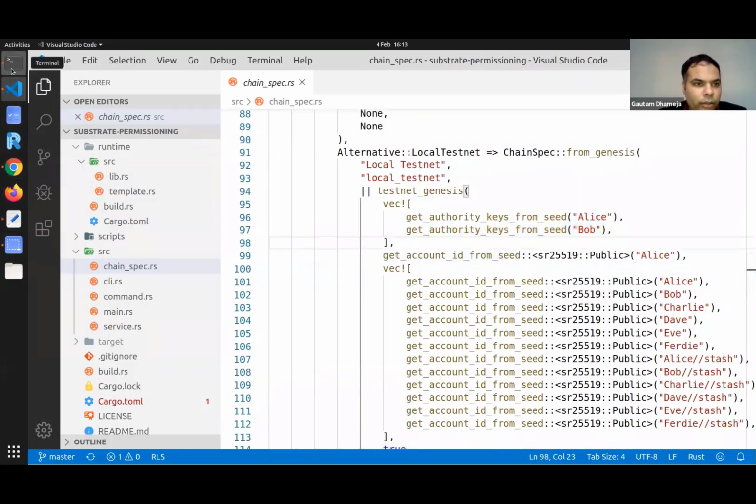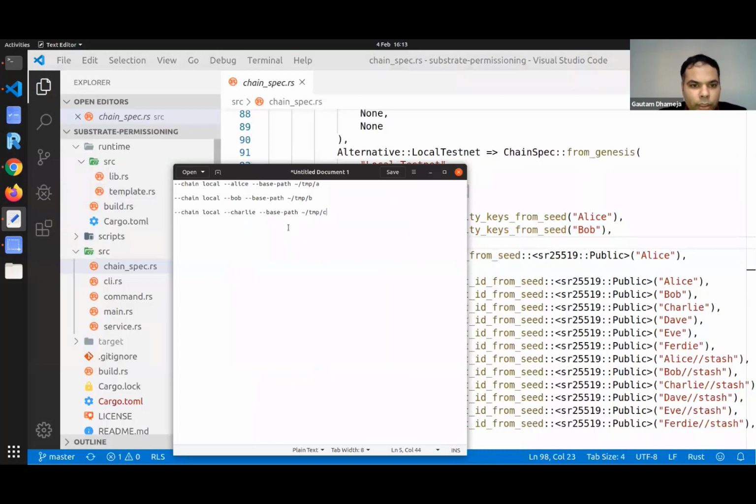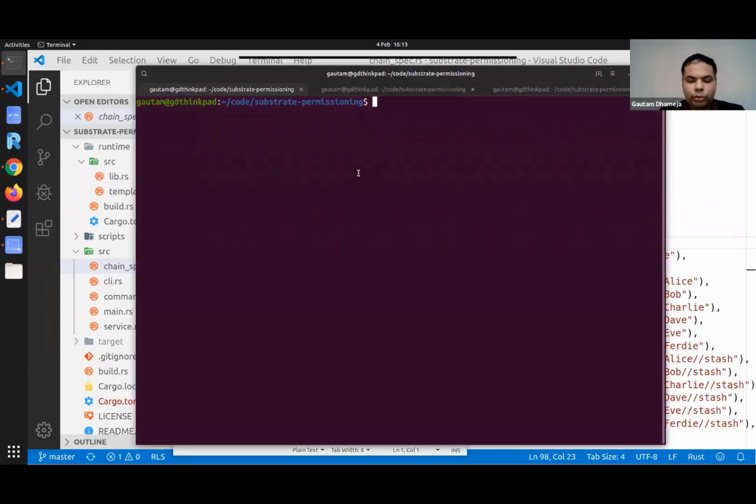So let's do that. I have stored something here. What I'm doing here is, when I paste it into the terminal, it will be bigger, and then I'll show you what exactly I'm doing. So here, if I go to this thing, first of all, target release, and then I paste that thing here.